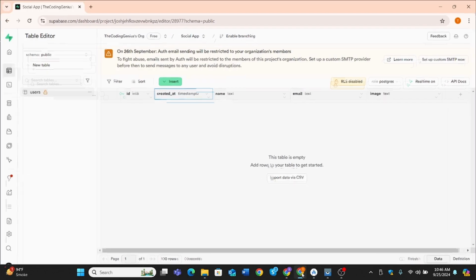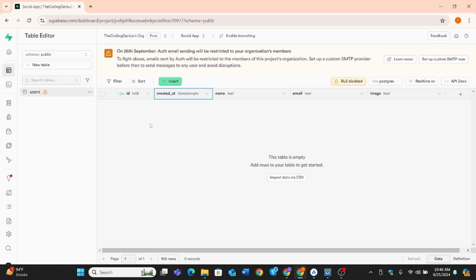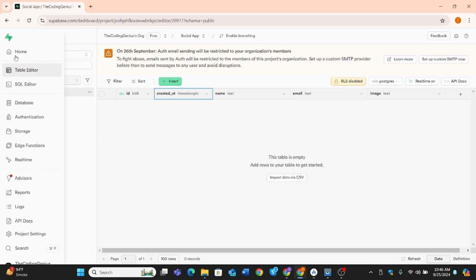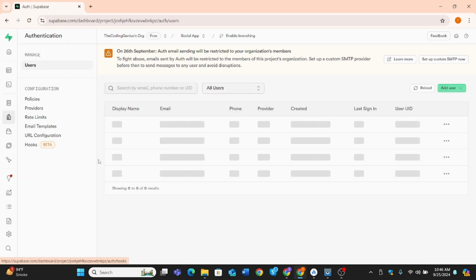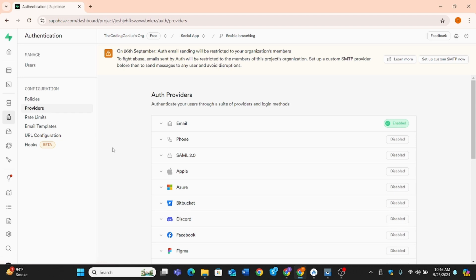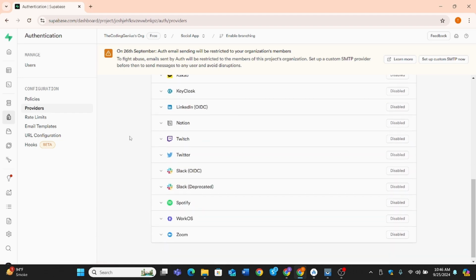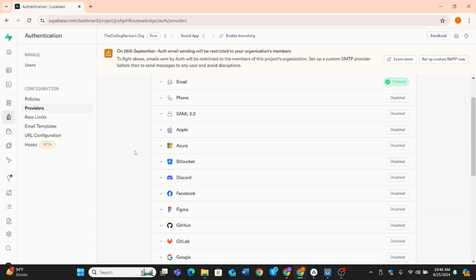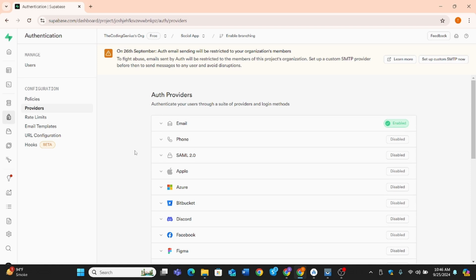Now come to our Supabase dashboard, and here we need to add some things. Come to authentication first, and come to providers. So here are all the providers that we can use for our authentication in Supabase.